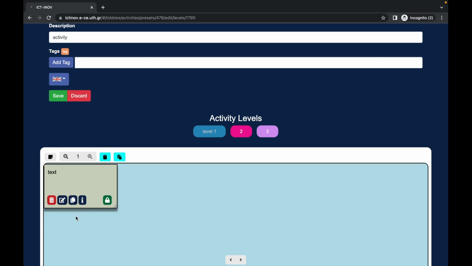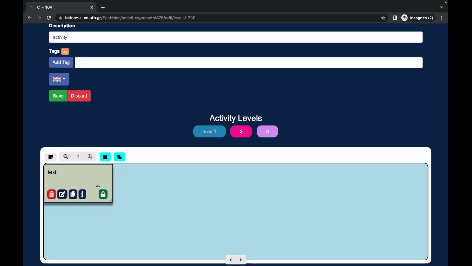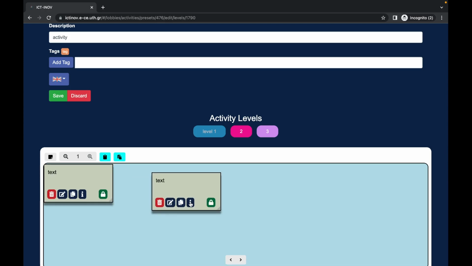Teacher notes are by default locked, so students cannot accidentally delete or edit them. We can change the size of the note by dragging the bottom right edge. We can copy a note by clicking the Copy button. We can also see some information about the note by clicking the Information button.